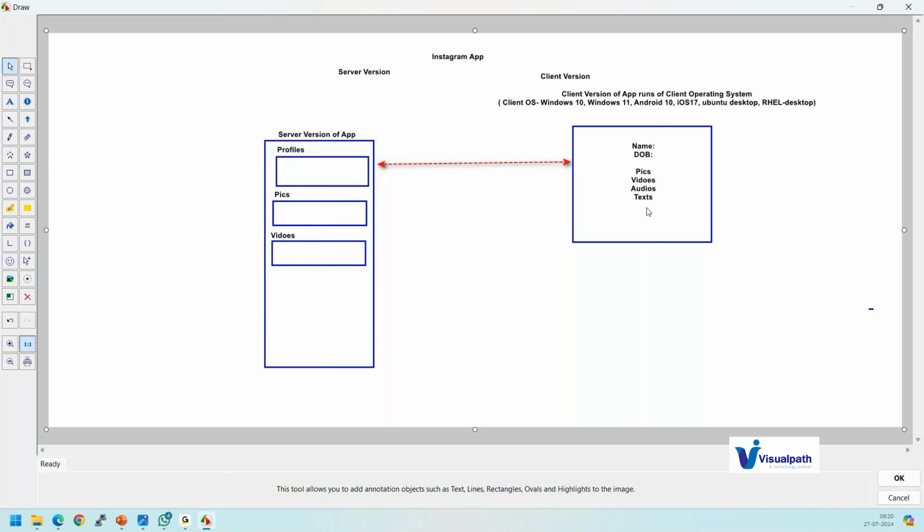Similarly, they have also mapped the profiles with the actual pics and the actual videos, so that if anybody logs in on any other device using the same credentials, they are going to get the pics, videos, audios and text they have uploaded. So this is how the client application works with the server application.